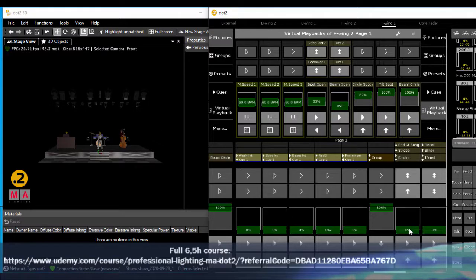Also we got our strobe effect. Our smoke machine, sorry, we got a smoke machine on the dimmer channel. I think I forgot the presenter. Where is our... Yeah, I forgot the presenter.